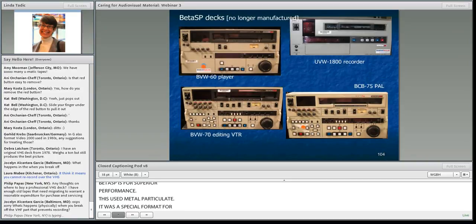Uh-oh. Looks like we've lost some of the slide images.